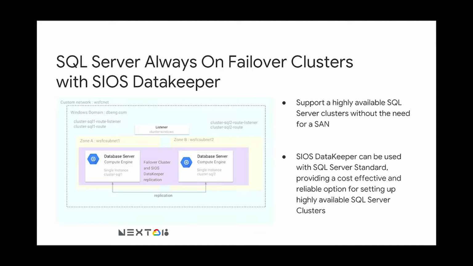The third option is we've worked with SIOS, who's a partner, and they have a solution called DataKeeper. And this is very similar to the SQL Server FCI solution, where you can actually have SQL Server clustering without the need for a SAN. So they also have a virtual SAN technology.